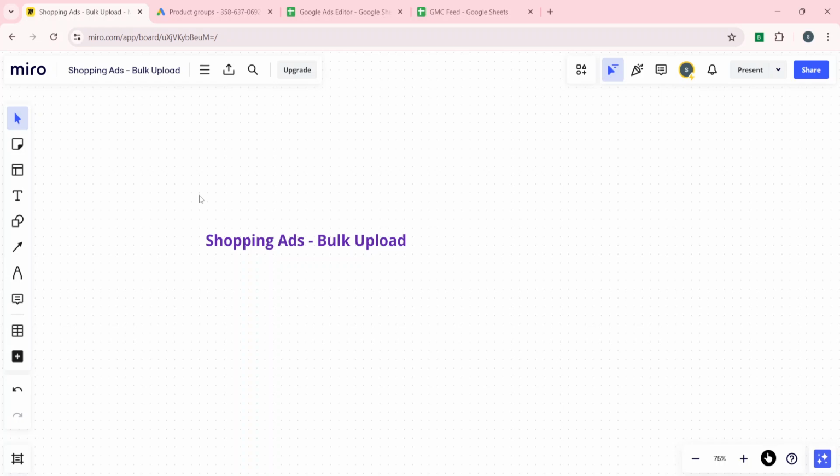Hi, in this lesson, we see how to bulk upload the products through Google Ads Editor. Before continuing, I wanted to share a tip with you.